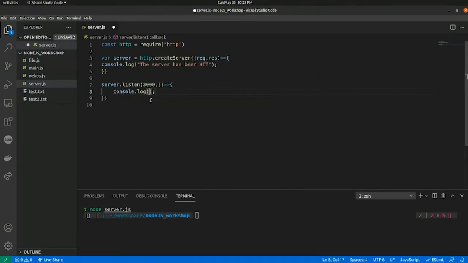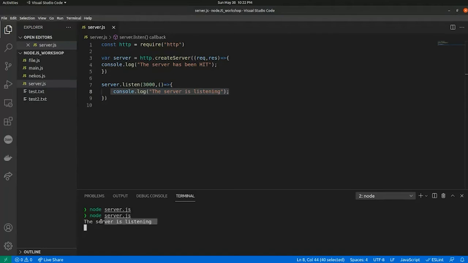I'll again write a log over here and type the server is listening. As soon as the server is started and listening on this port, it will print the server is listening. Now if I run this, you'll see that the server is listening and the program does not exit itself. It's waiting for a request. Also, you can think of this port as an address that you'll put in your web browser. So, if you guys have any questions, you can ask me right now.